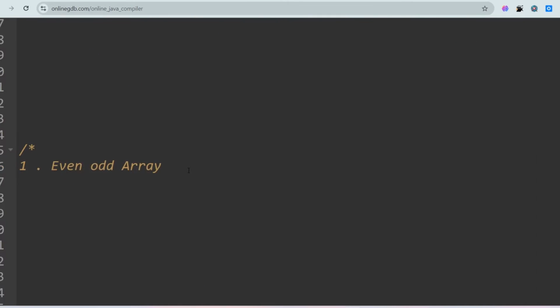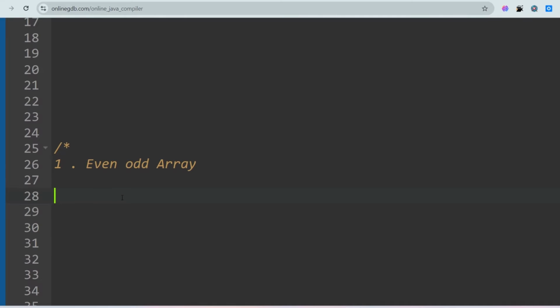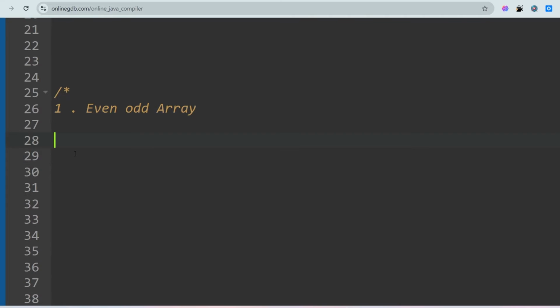The question was regarding an even odd array, the same question which was asked on 16th August. These are being repeated. The question was: you are given an array, and you have to print the odd elements first, then the even elements. So at first the odd elements, 1 3 5 3, then the even ones, 2 and 6.